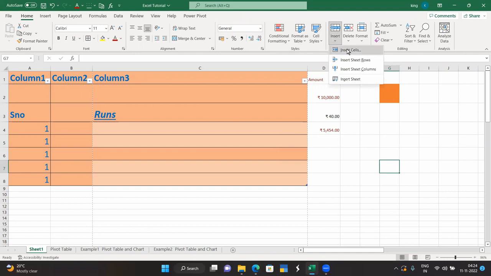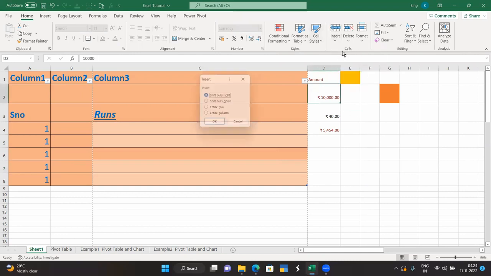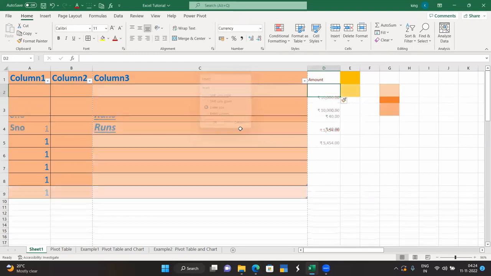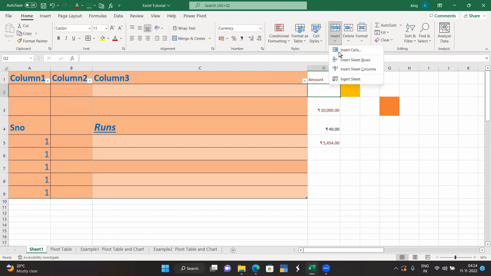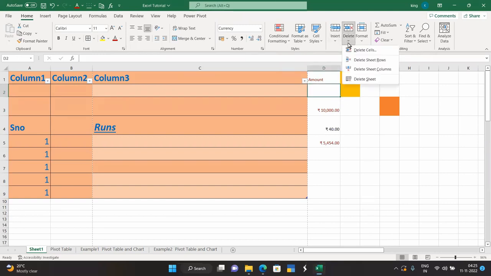Then insertion of cells. Suppose if I think about insertion of cell here, I can insert cell. Entire row, I can insert row. I can insert cells. I can insert columns. I can also insert a worksheet. These are the different options in insert. Delete also the same. In delete option also, delete cells, delete sheet rows, delete sheet columns, delete sheet are the options.